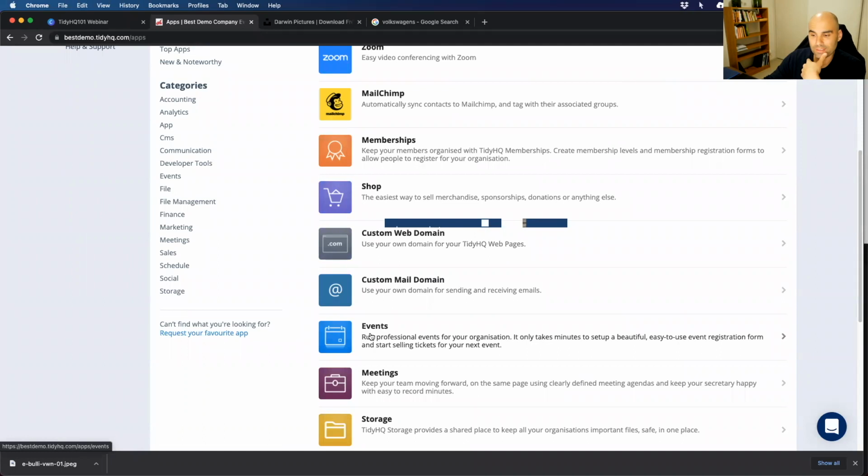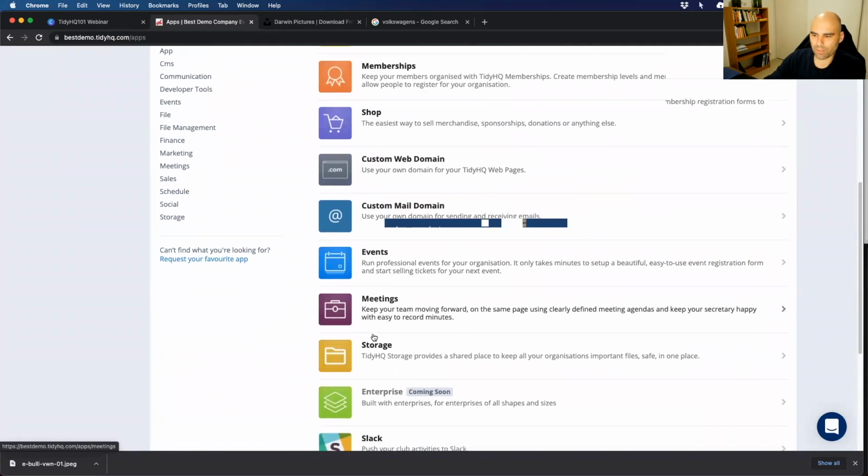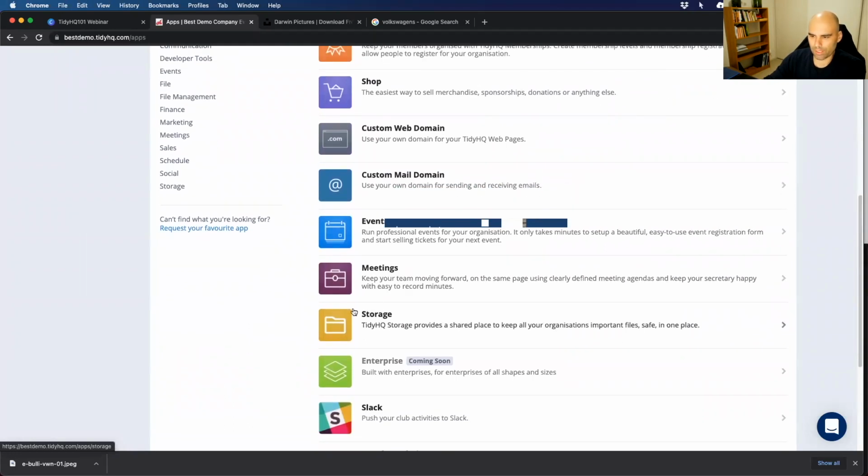You can run events through us as well. So a bit like Eventbrite or any of those sorts of services, you can sell tickets. Meetings for meeting minutes, which I'll show you in a moment. Document storage for keeping your constitution and various images, etc. in here.